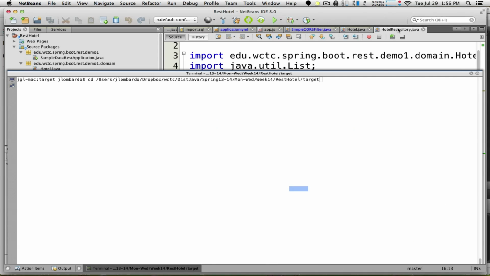And so what I'm going to do is go to my terminal in NetBeans. I'm going to cd to that target directory. Now I can type ls to list out the contents. You can see there's two jars. One's got a .original and the other is .jar. The .jar is the executable one. So we're going to use that.